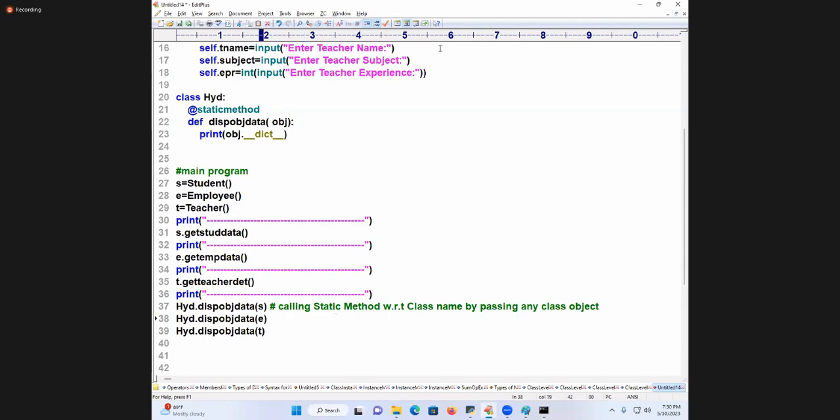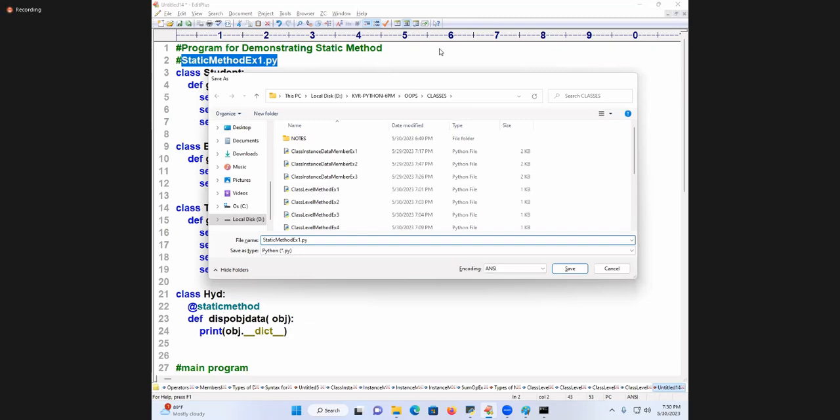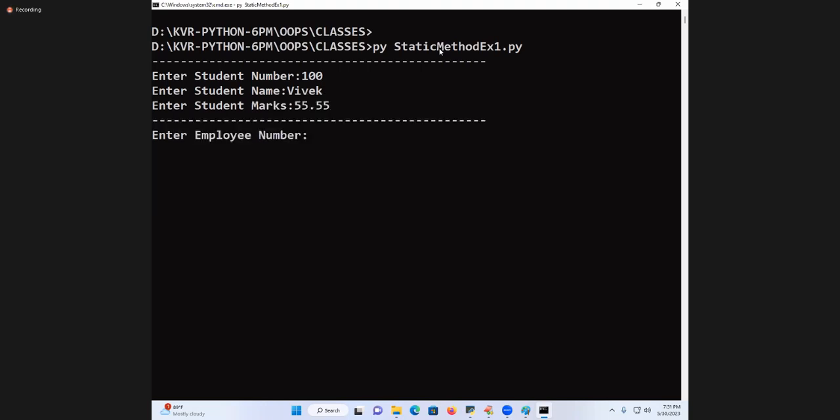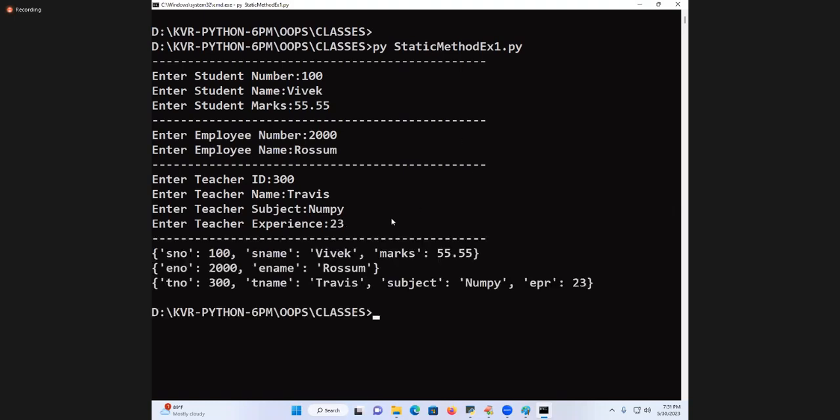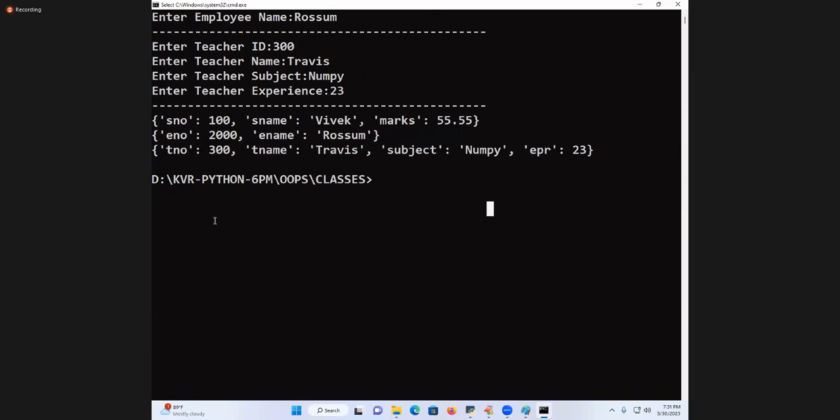Just execute it and see. Say here static method example 1.py. See that? Execute this now. See students, enter the student number 100. Something like Vivek, marks 55.55. Enter the employee number 200, salary 2000. And the teacher ID is 300, the name is Travis, the subject is NumPy and experience is 23. See students, student number, employee number and teacher number. Are you following? How do you display the data in a normal style?